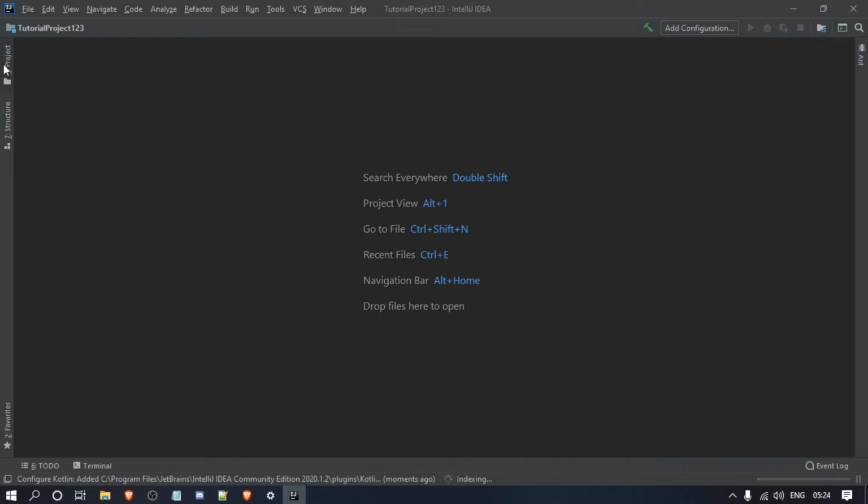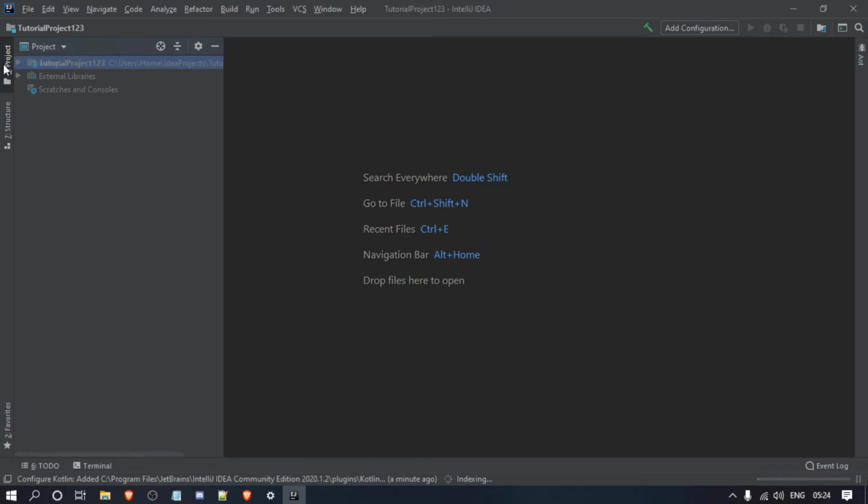Here you have two tabs: a structure and a project. This project one is the most important one. Click the project, and you'll see the name of the project and a little arrow. Click the arrow, and then you'll see an src, which is the main file structure and where the bulk of your code will go.